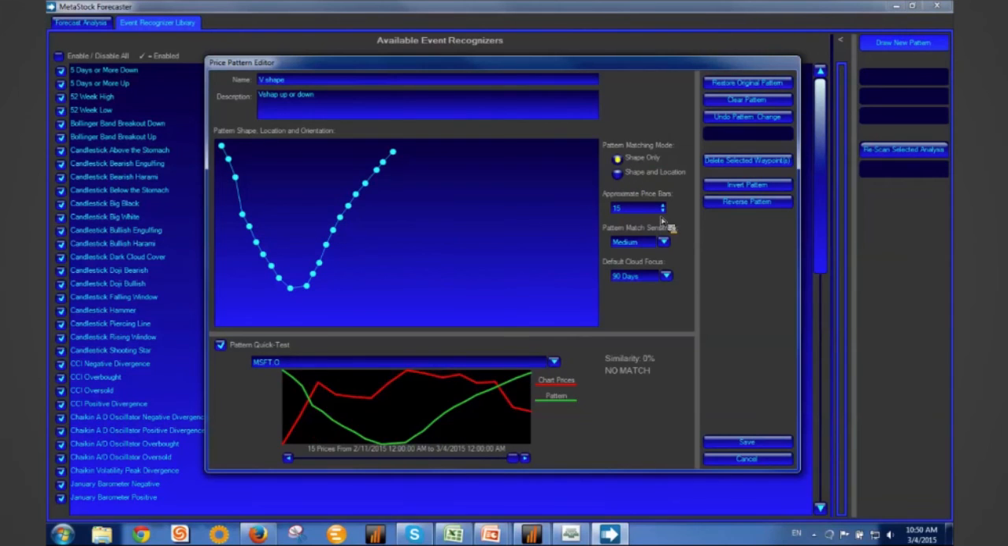Now I can change my approximate bars. I can change the sensitivity. The sensitivity is basically looking at, okay, how close of a match are we looking at? Typically, I'll keep it on medium. You can go to low if you want. High, you're going to get a few results, but it's looking for an exact pattern match, basically, at high.